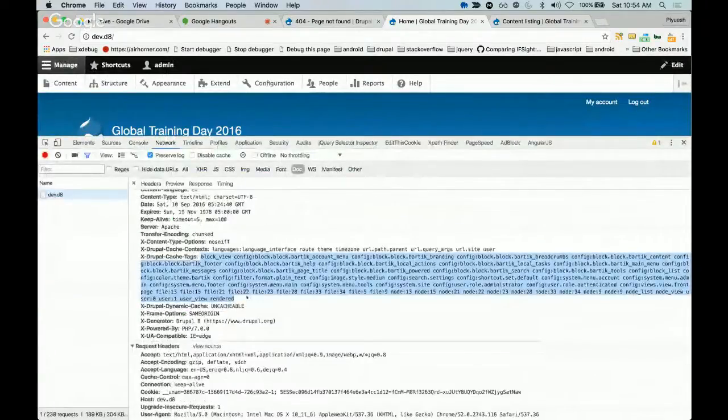Do you see this inspector window and the X-Drupal-Cache-Tags header highlighted? So all of the cache tags which this page is dependent upon are listed under this cache tag header, which your Varnish or CDN or any other reverse proxy can pick up and use to invalidate the cache which it has stored.